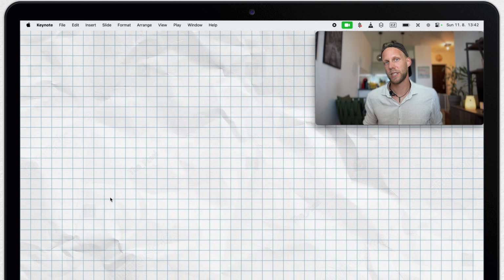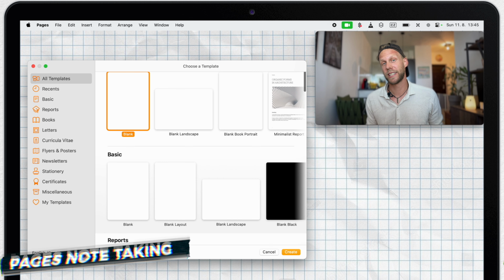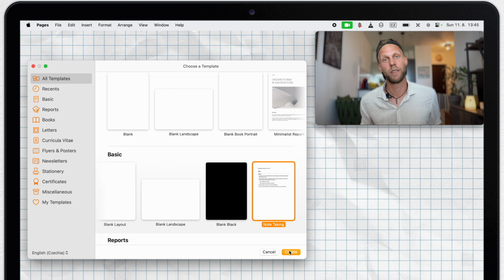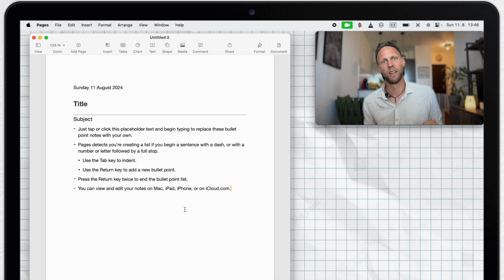You can also use a special note-taking template in Pages. You will find it under the basic category templates. This puts you in outline mode straight away, so you can put all your thoughts in this structured file. And as extra, you can use these thousands of options for styling or improving the document.